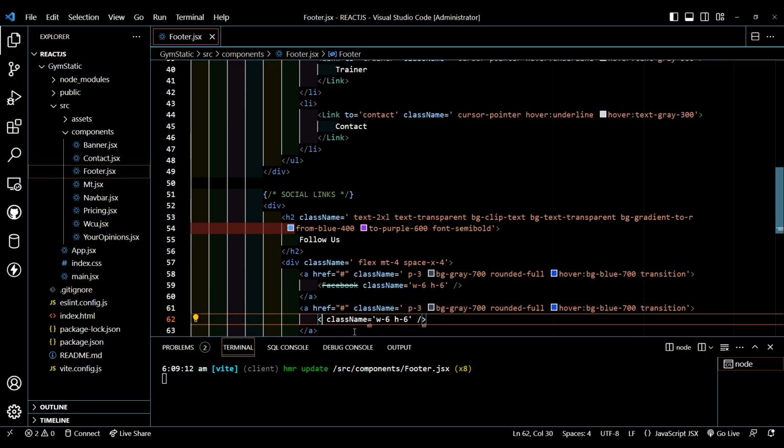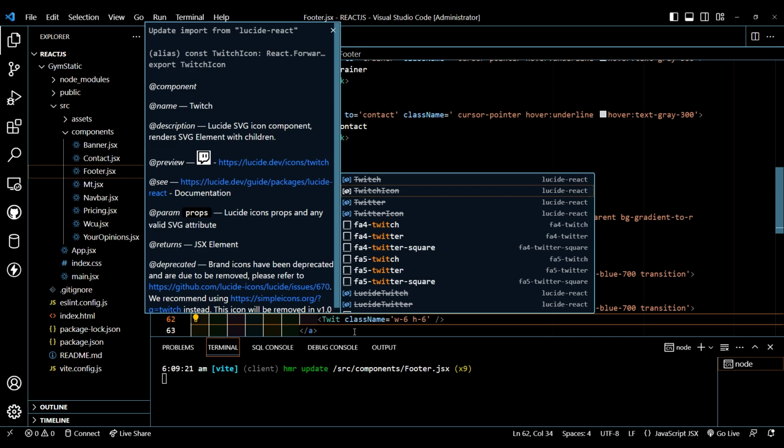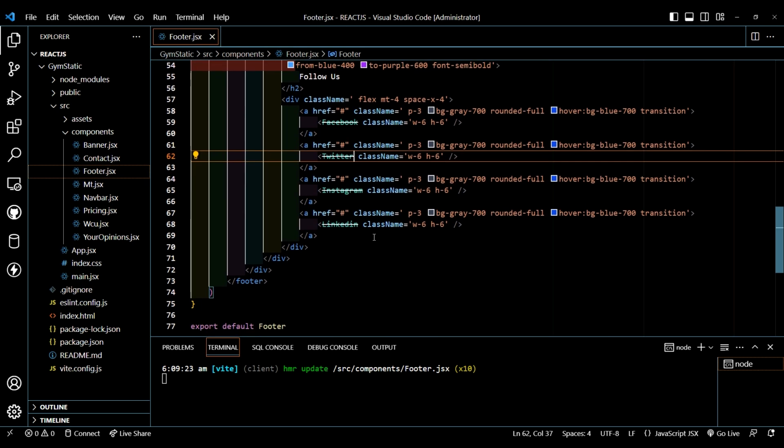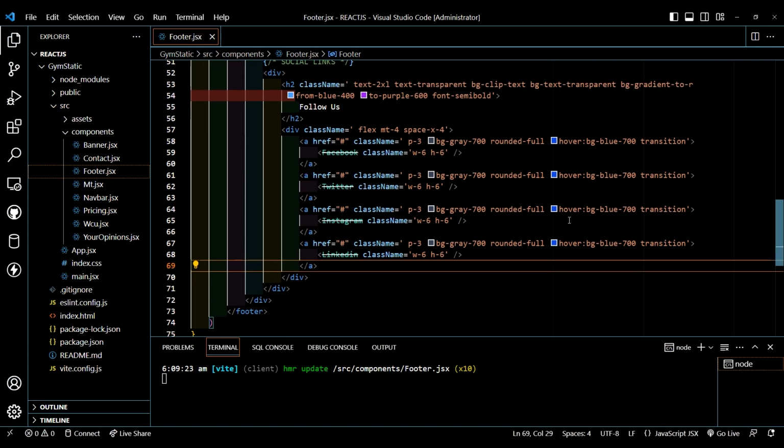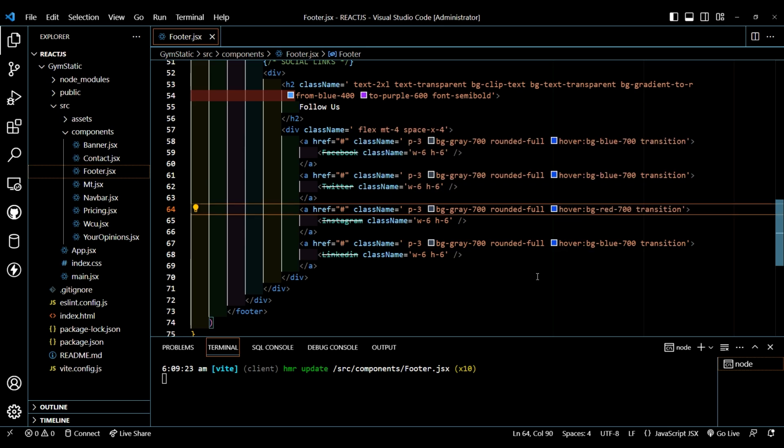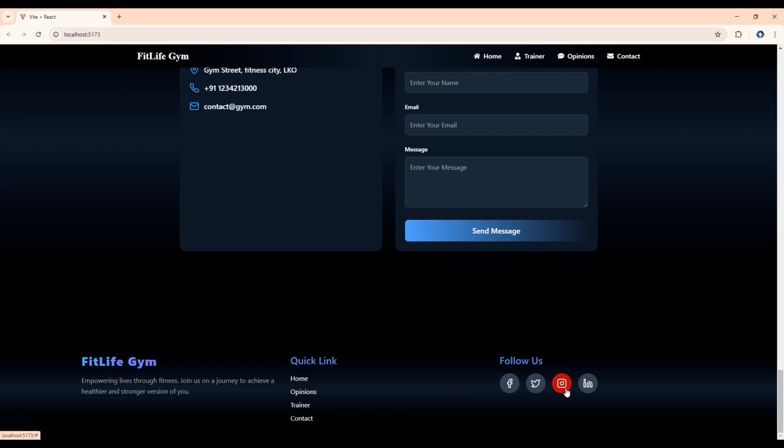Twitter, the spelling is wrong. Twitter. Now the icons are present here. Now let's change the color of Instagram to red 700. Now it's done.